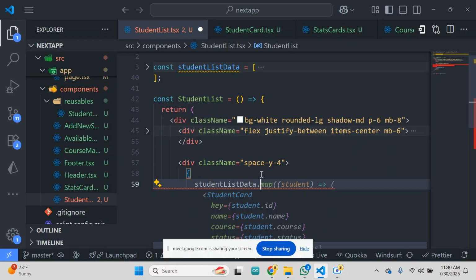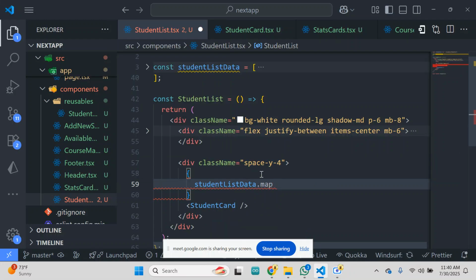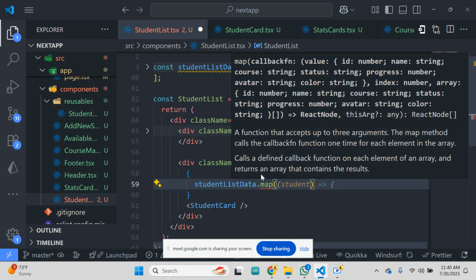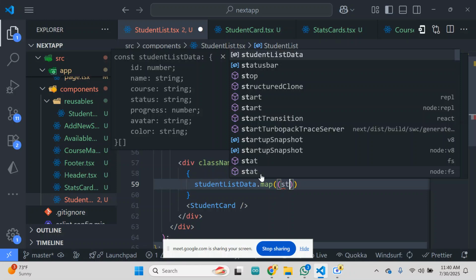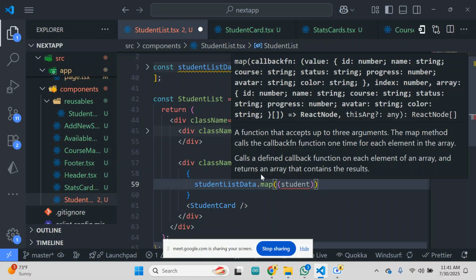Then use the map function because we are going to do a group for all of those students. Inside map, open braces, and we are going to take one student one by one. You can put anything you want here, but to make things understandable, let's use student. After this bracket, use an arrow function.